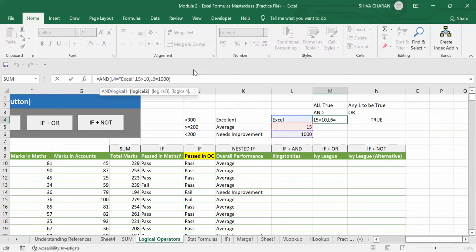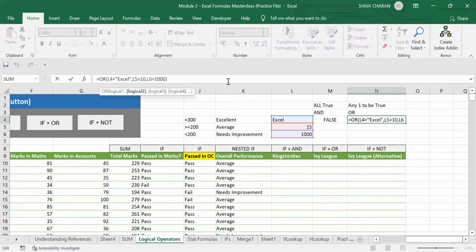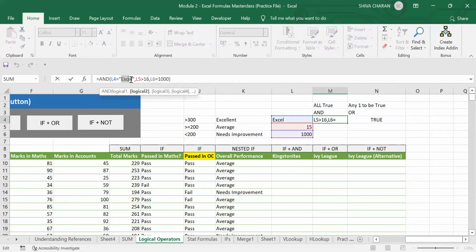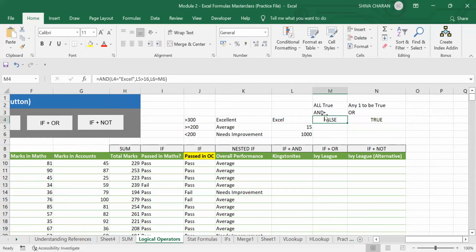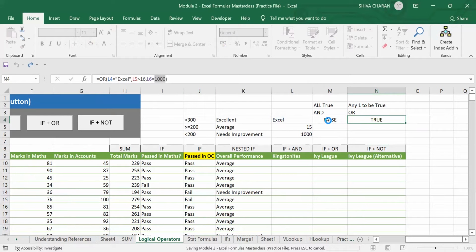If I change this value from 10 to 16, the value will change to false. But if I change the value from 10 to 16 in the OR condition, the value will be true, right? Why is that happening? Because in the AND formula, everything needs to be true. This condition, this condition, and this condition all need to be true. Then only the AND condition will work. In OR, any one can be true. Either this, this, or this can be true. So that is the main difference between AND and OR.